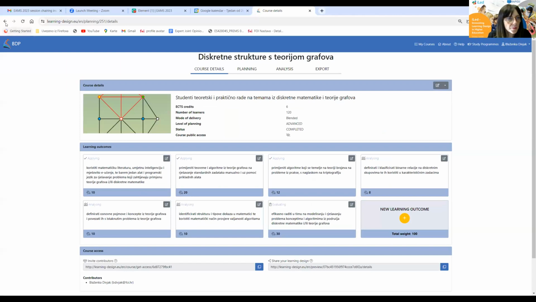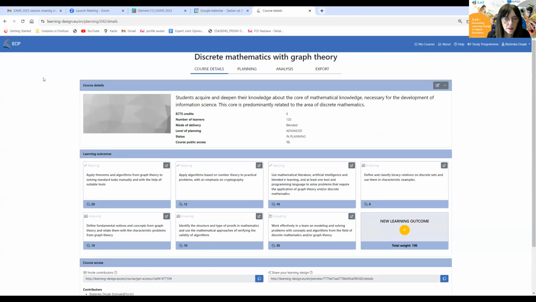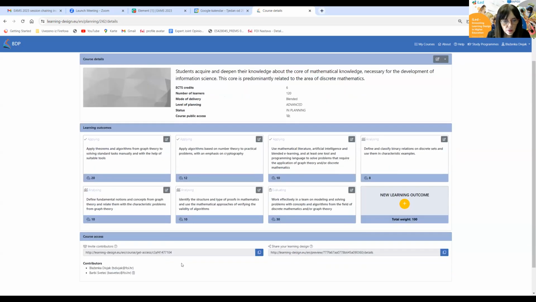Okay, and then you can actually build your own course. So one of the courses I've prepared is this discrete mathematics with graph theory. And you can see here the first page of this course's details. And at the bottom of the page, you can also find contributors. So you can find 2 contributors here, and you can ask your colleagues to join you in the preparation of the course, in planning. Just copy this link here and share it, so you can work collaboratively.